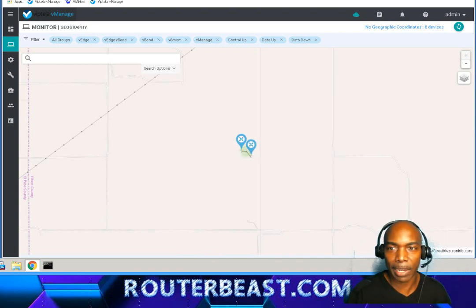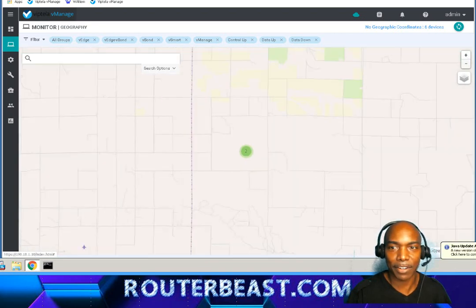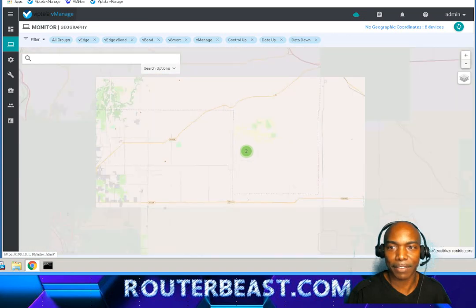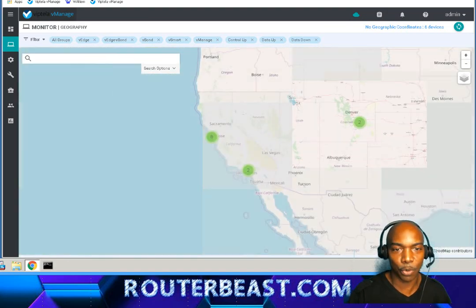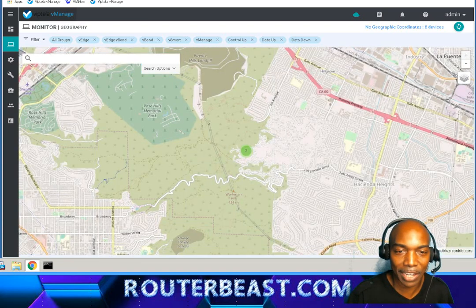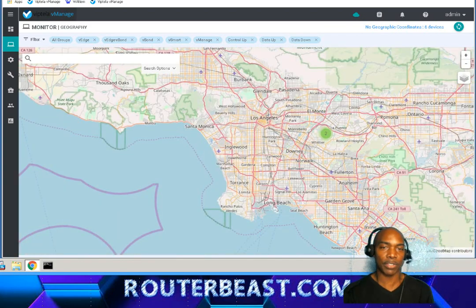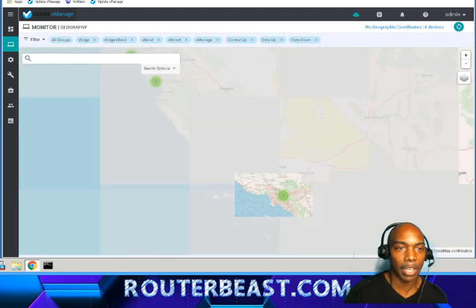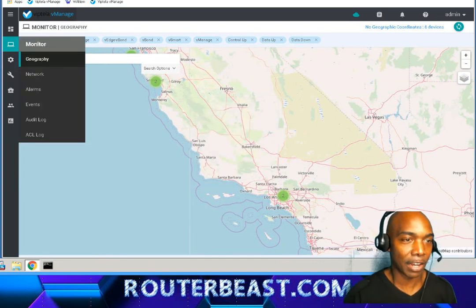Let's see, we'll zoom back out here. Over here you can see a couple of devices in the Los Angeles area, a couple of branch devices there, and then you've got a few devices in the Northern California area as well. And so these are all some of your different vEdge devices, and you can see it from a geographical perspective under that option right there.